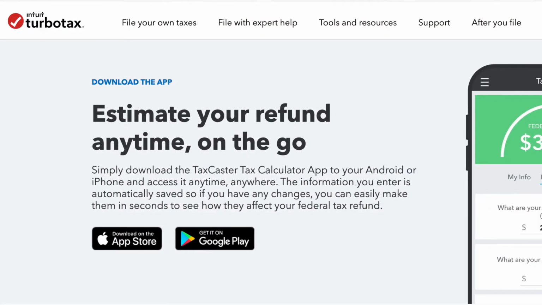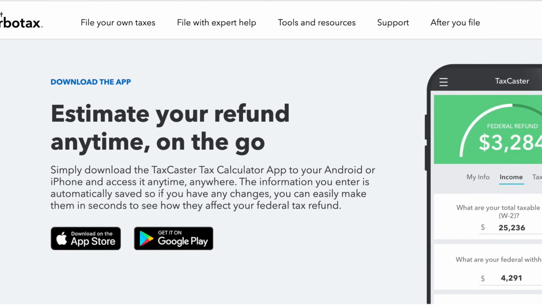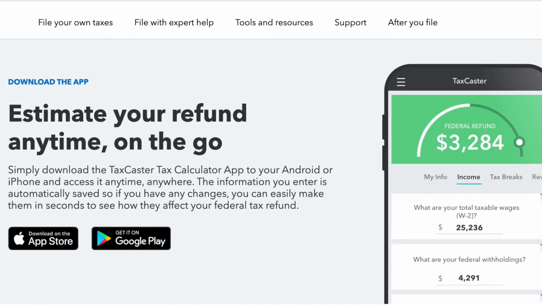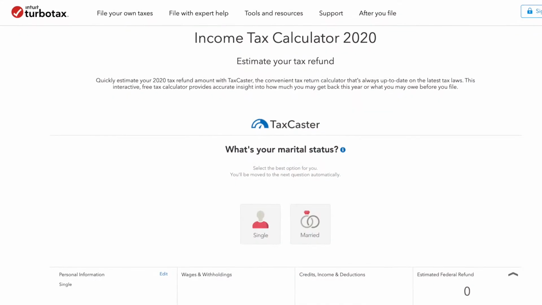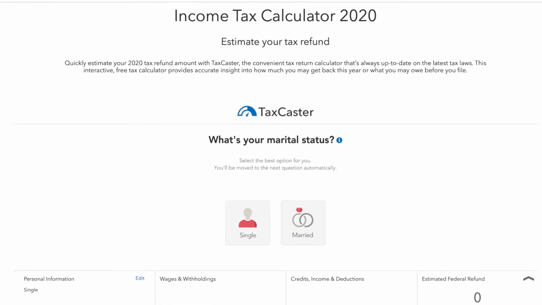TaxCaster can help you estimate your federal tax situation, including how much you might owe or how much you might get as a refund. It can also help with tax planning by giving you a better understanding of how federal income taxes work. This way, you can control how much you pay in taxes and avoid any unpleasant surprises when it's time to file. I'm going to demonstrate the TaxCaster app on iPhone because it's just so easy to use, but it's available on the web as well as a web app in your browser or on Android as well.